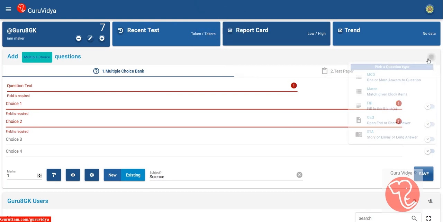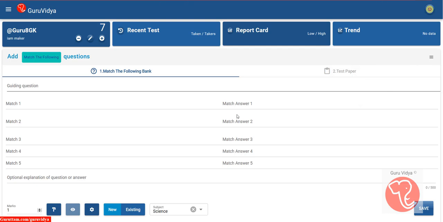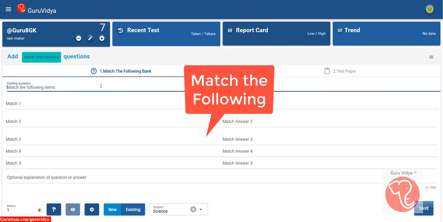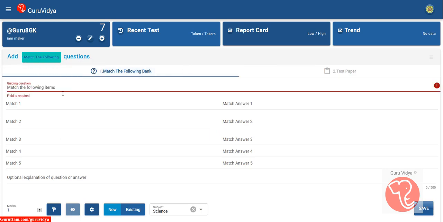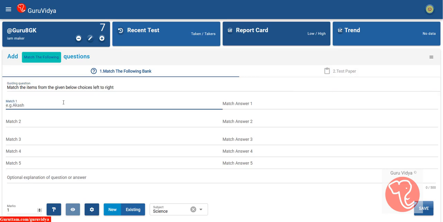Now I am going to create a match the following, the second type of question. So you can notice here the match the following is automatically added, and it is given here too. Now match the items in the given process, left and right.